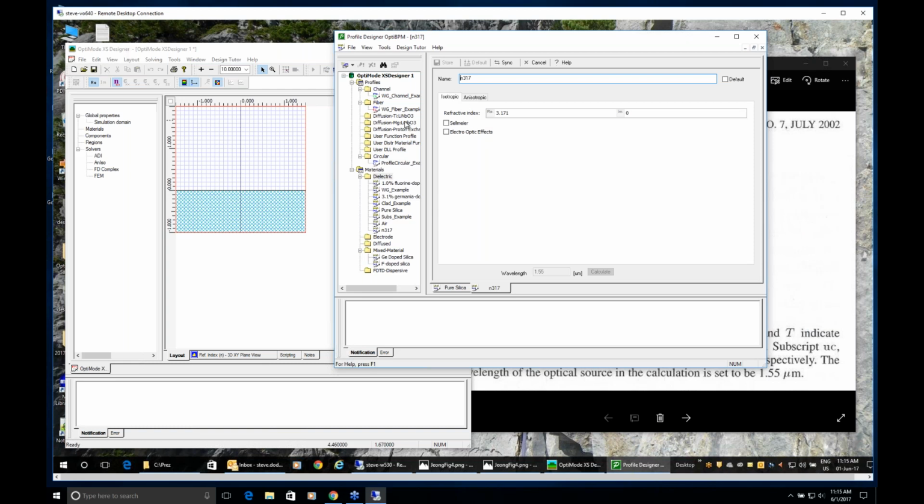I need another semiconductor material, so I click to create another new one. This one has refractive index 3.45. I'll create that one and also give it a name. So now I've got the two materials that I need in my list.